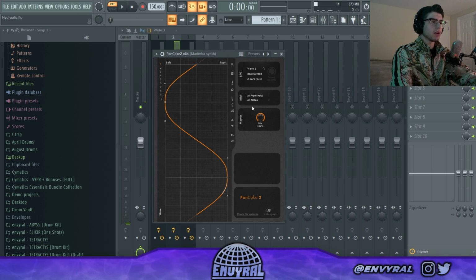Be careful with it. A lot of you might know this, but this is another free plugin. And what this does is basically automate the panning. So if I put it on 1/4, it's going to change the panning every 4th beat. So we're going to do that maybe.